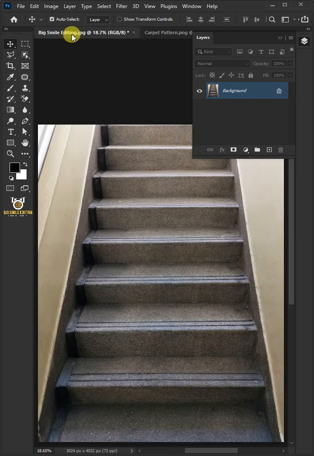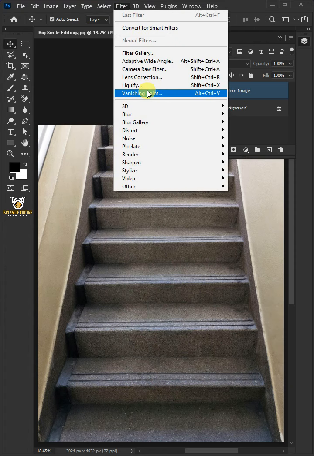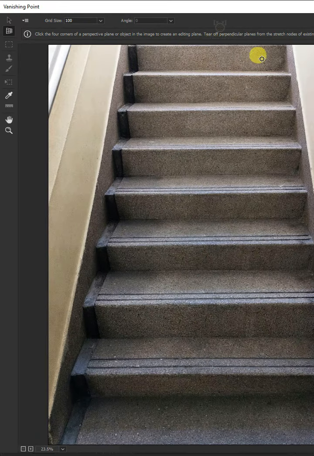Let's come back to our image. Create a new layer. Double-click on this, and rename it Pattern Image. Now go to Filter and choose the Vanishing Point. This time I will create a grid that corresponds to each face of this stair riser and stair tread.